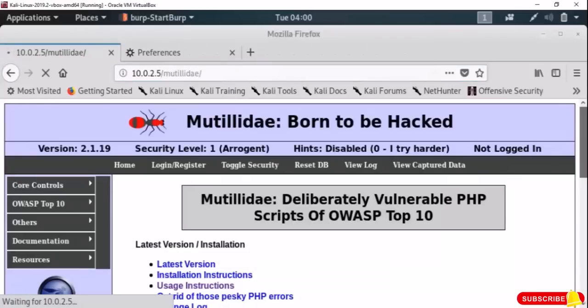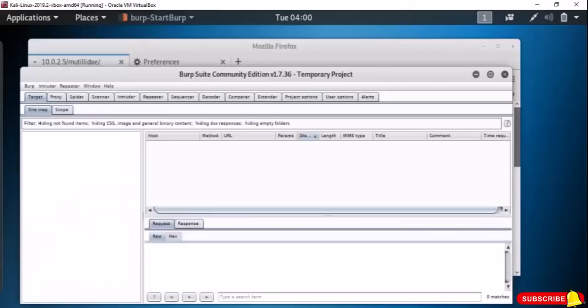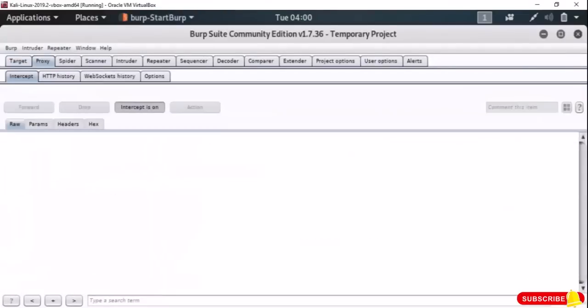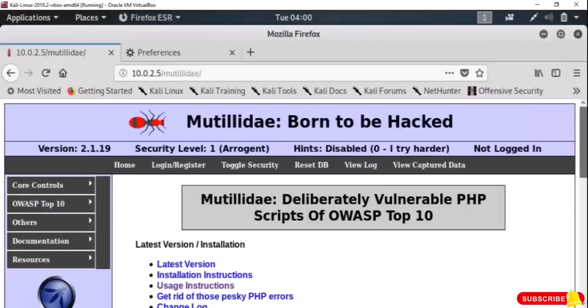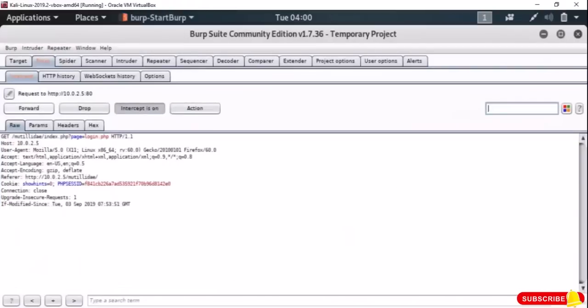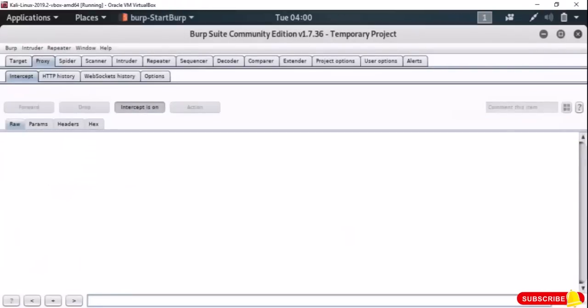Right, now let's try to reload the page. This time it's waiting, so let's switch to Burp. Here we received the request. Now let's forward this request. Now let's switch back to our browser and you can see that the home page is open now. So let's go to the login page again. Again we have to go to Burp first and forward the request, only then will we get our login page.